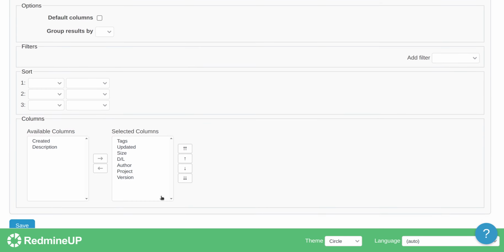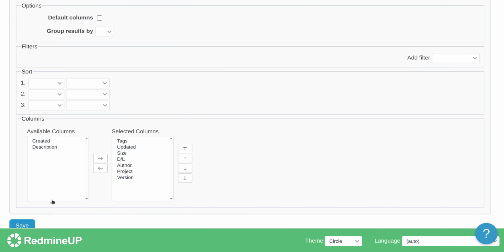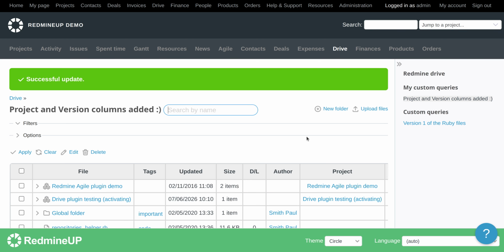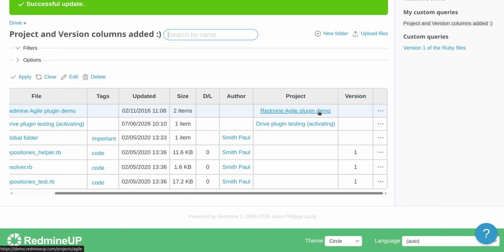So we double check and see that we have project and version added as selected columns, and just change the name of the custom query to be project and version columns as plural added. Okay, we save our changes and see that it is here on the right. Project and version columns added. We check if this is right here. Yeah, this is correct. We have project and version columns added.